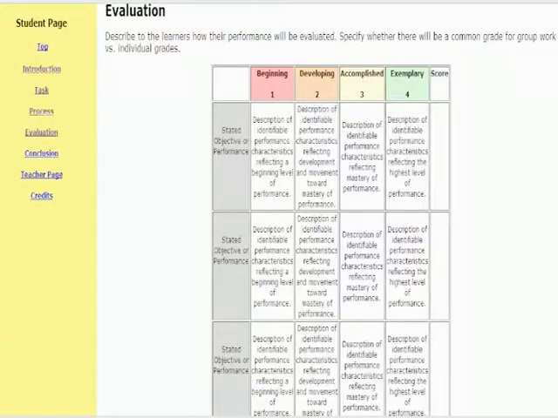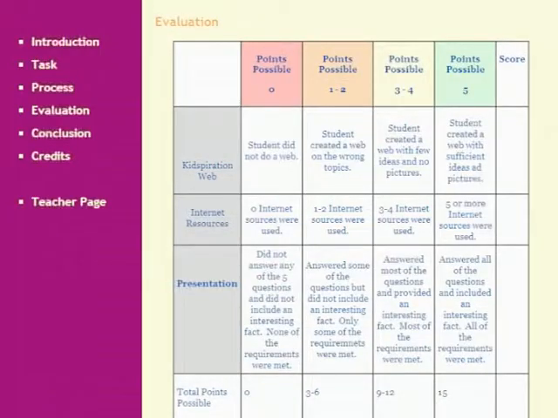Evaluation. Describe to the learners how their performance will be evaluated. Specify whether there will be a common grade for group work versus individual grades. A rubric like this can be used for the purpose of evaluation. Let us have a look at an example.